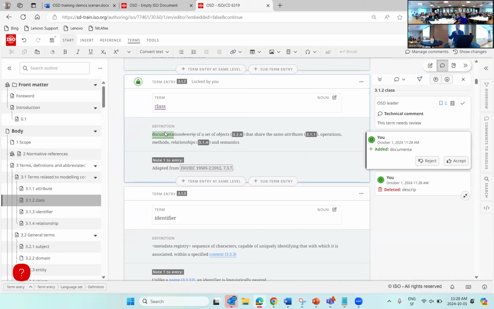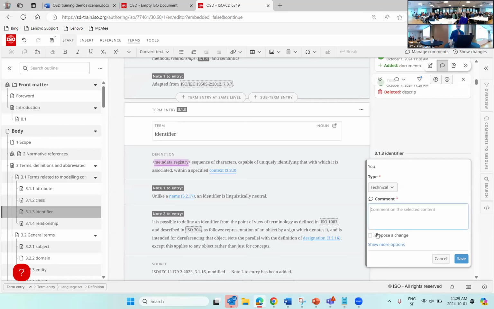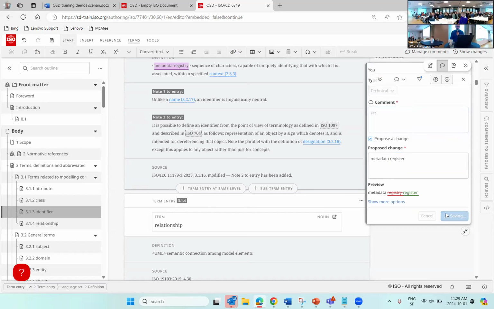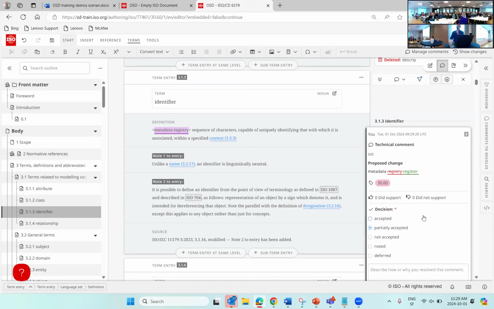If it's a partial acceptance, you need to accept the comment. So I'm going to show you. Let me first make another one. I'm making a new proposal here. So it's not metadata registry, it's metadata register. I don't know, whatever. I'm putting a motivation here. And here, as a working group, this is not exactly how you want things to be. You want something different. So basically, you're going to partially accept it in the resolution of the comment.